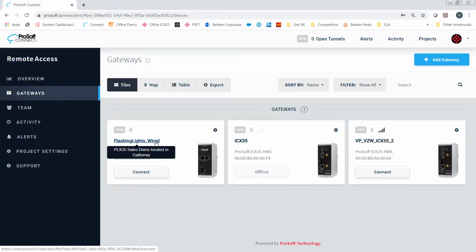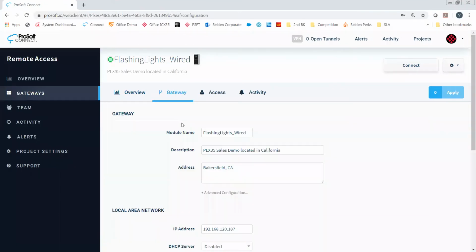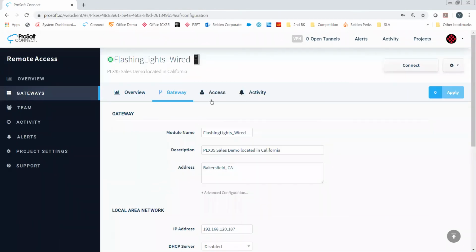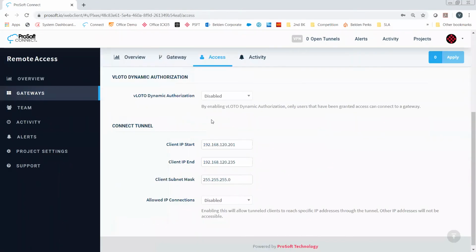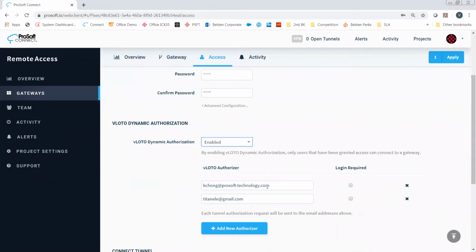So I'm going to click on that, for example, up here. And here are all of the different things where you could change the firmware. You've got some diagnostic settings. This tab allows you to make some configuration changes, like changing the name, your local area network settings, and your wide area network settings. Access is a security tab. One of the features I mentioned was vLotto. So I'm actually going to enable vLotto up here, and I'm going to add myself.